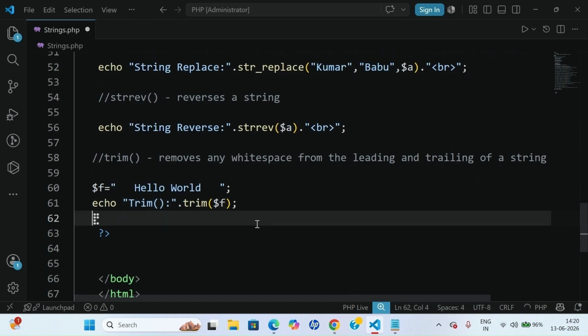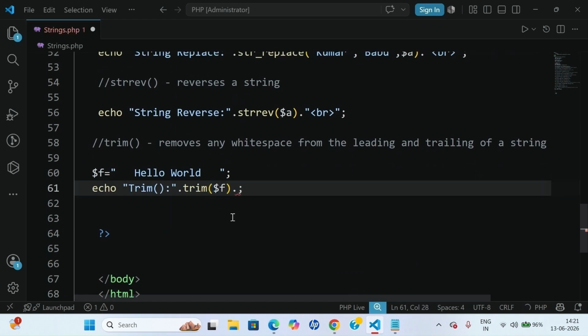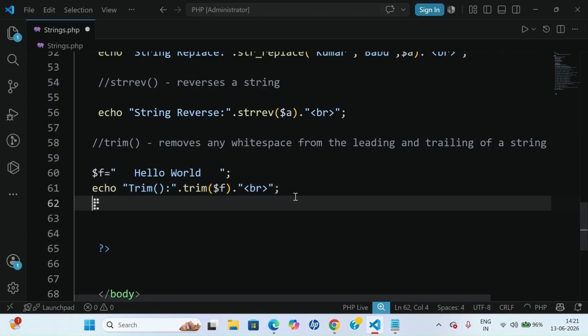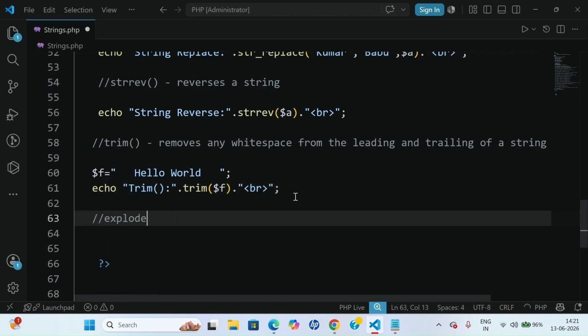Then the next function is the explode function. Now it splits a string into an array.